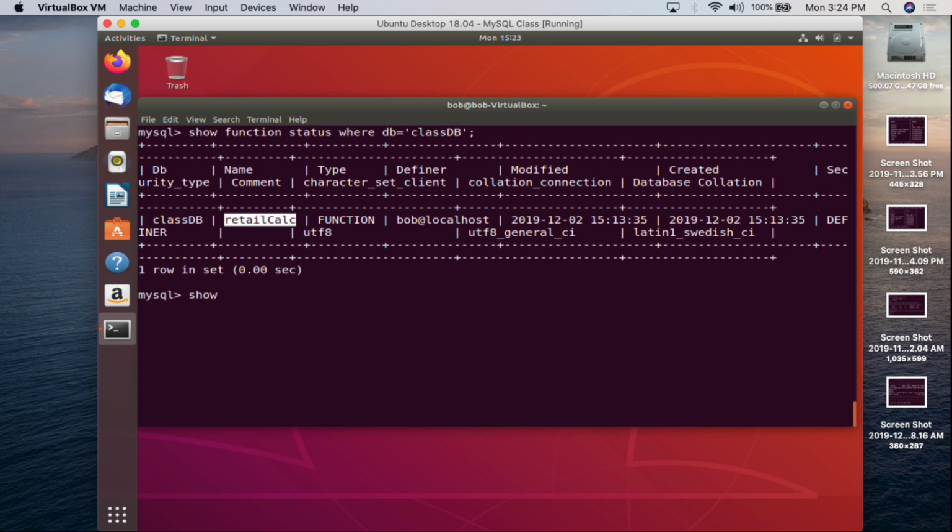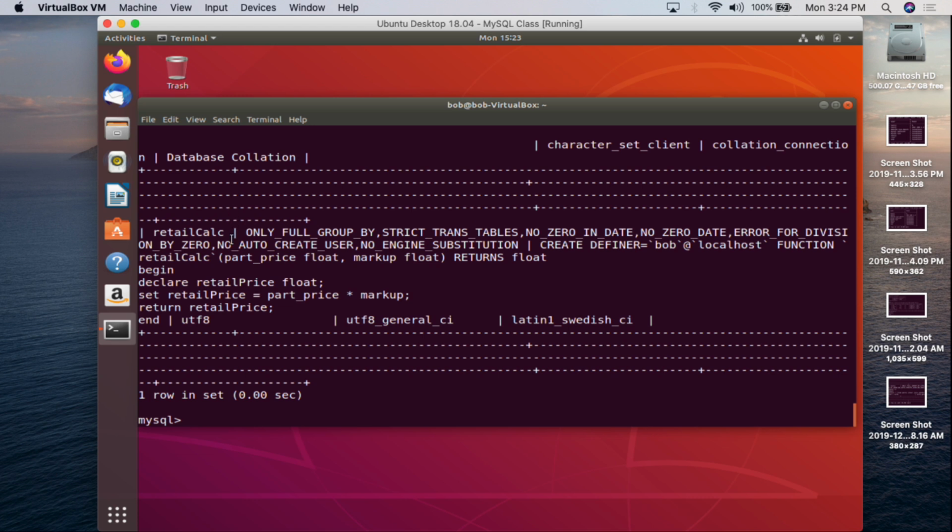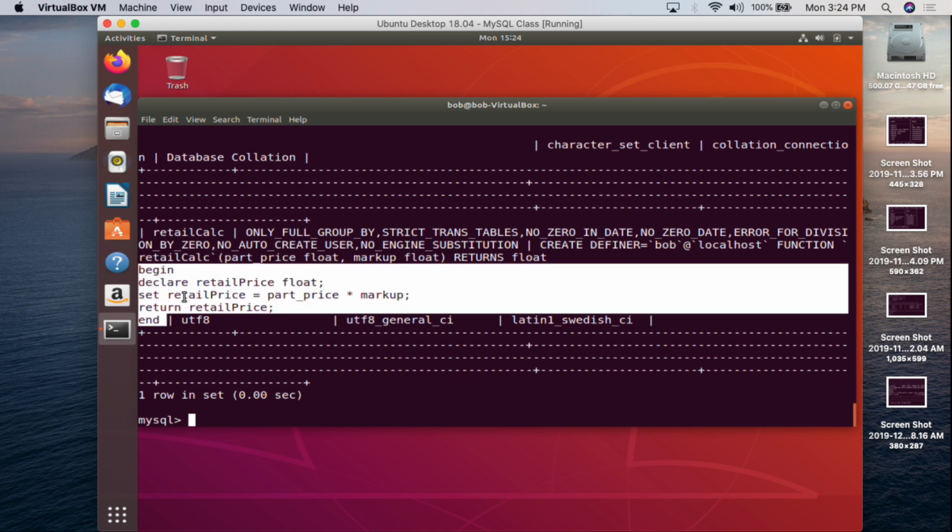Anyways, we need to see what the retailCalc actually does. So we're going to do show create function retailCalc. This basically says, show me how the function retailCalc was created. Then a semicolon. I think I typed all that correctly. We hit enter, and it gives us a whole bunch of information that we don't care about. Basically, what we're looking for is the begin. The begin and the end, and everything in between, is what our function actually is.